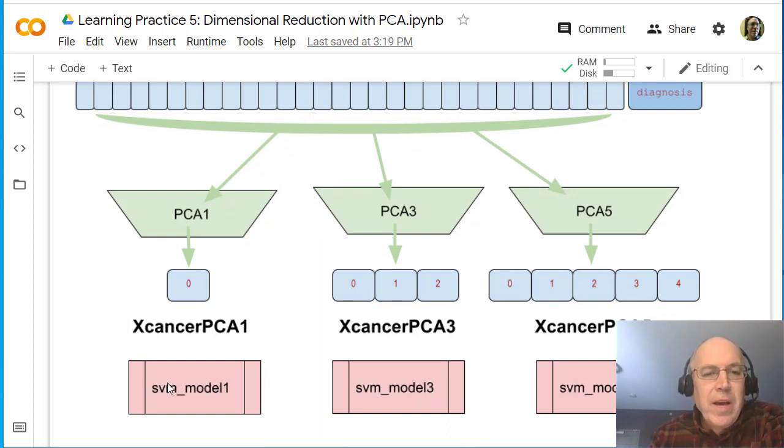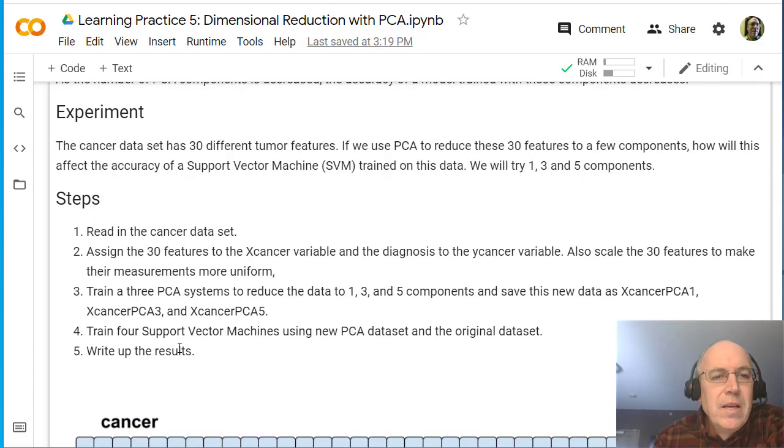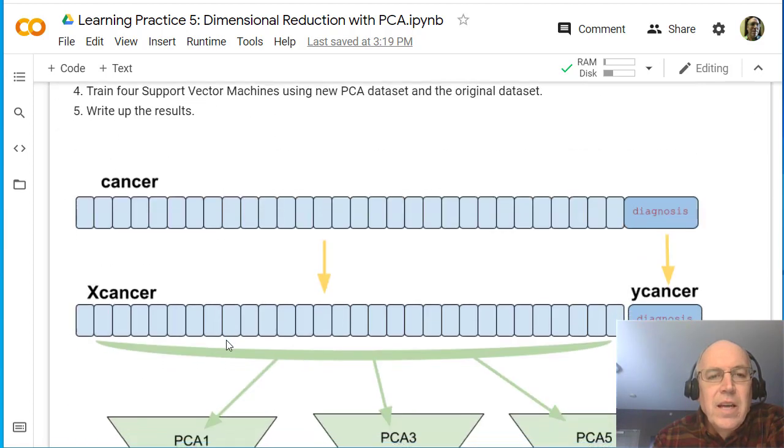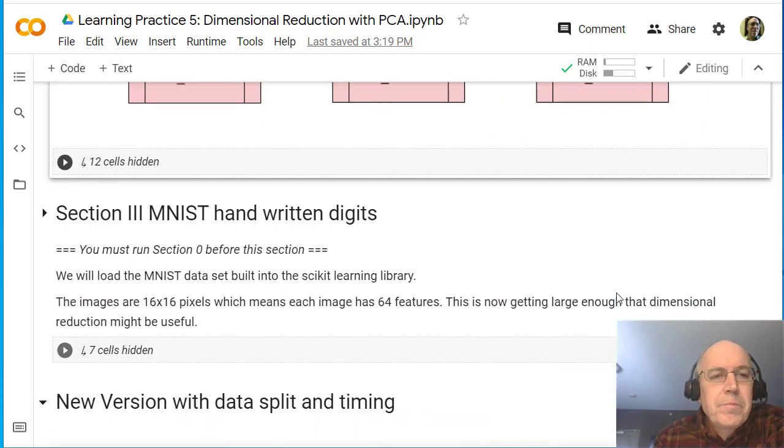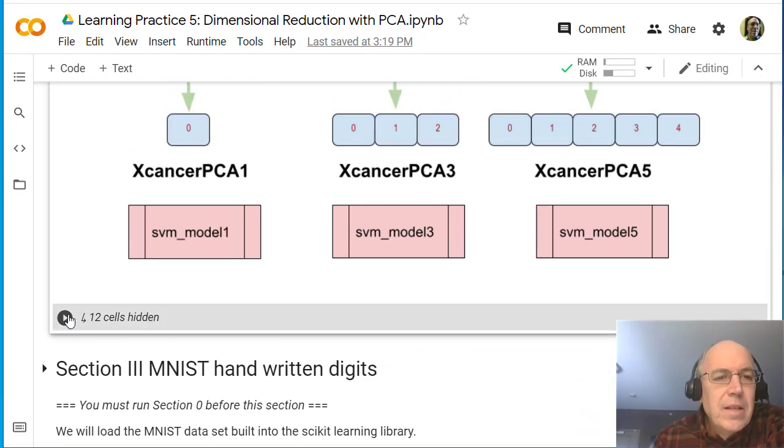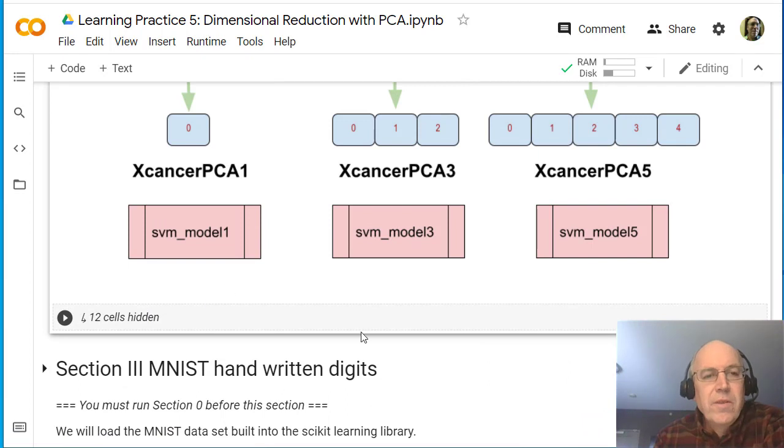Okay, I had to reload the page to get the updates here. So we have 3 support vector machines here, model 1, model 3, and model 5, that we'll train with this data. And then we'll compare the accuracy of these 3 models on this data set and see how well each performs if they're just looking at one principal component, or three principal components, or five principal components here. So let me expand this and let's start walking through this.